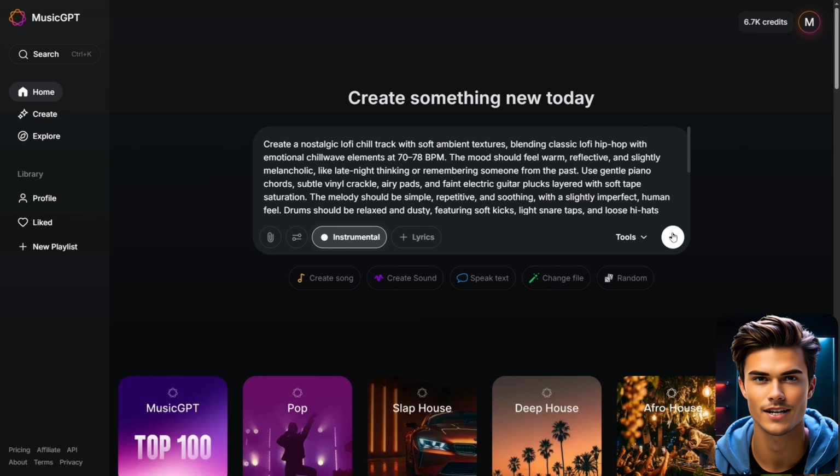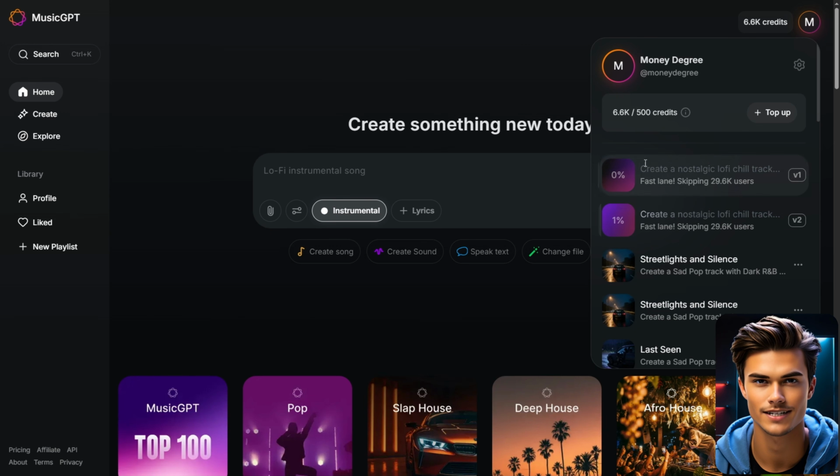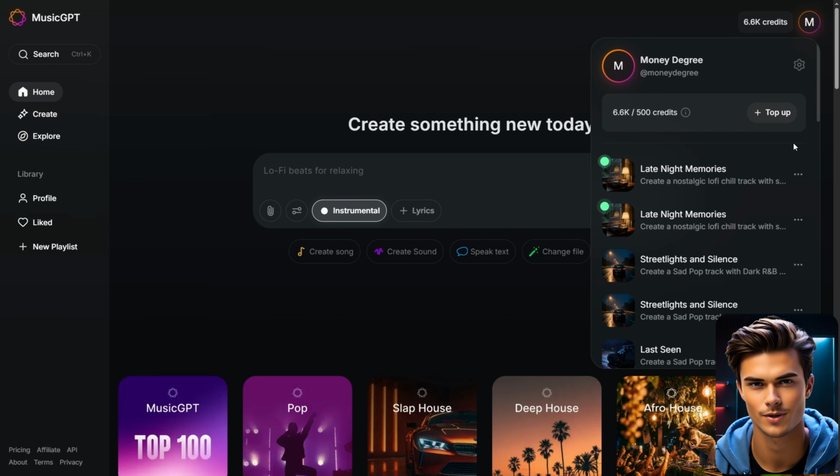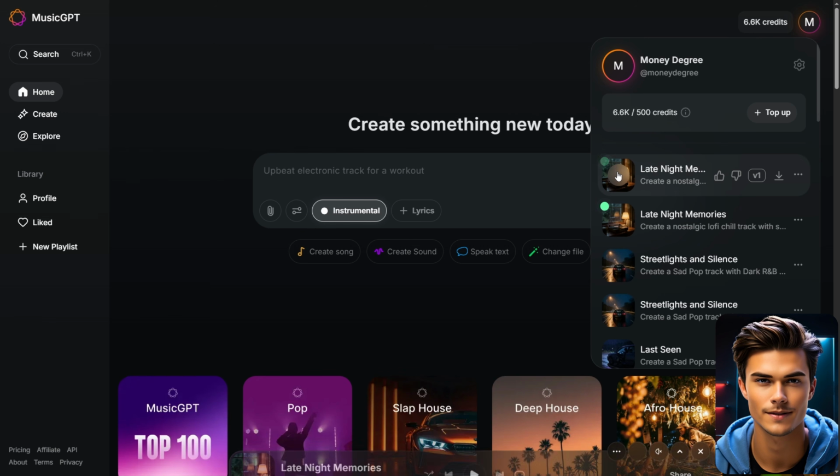Now to generate the songs, simply follow the same process that we used before, and it will provide you with a set of 2 instrumental tracks that match your style. And with that out of the way, let's see how one of them came out.